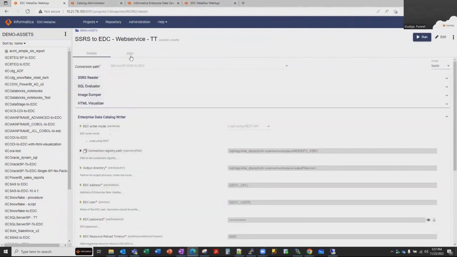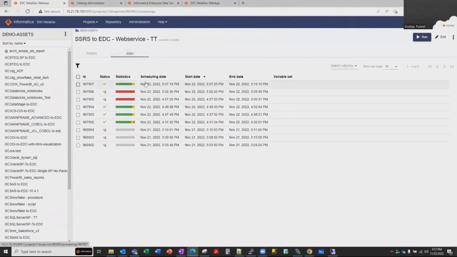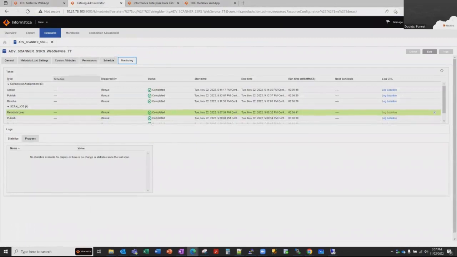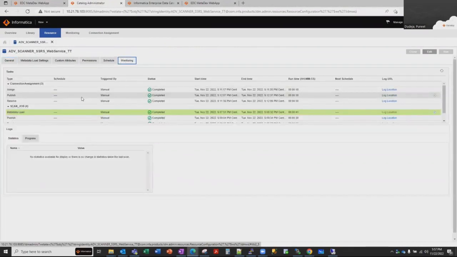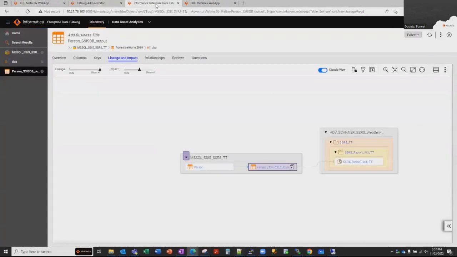Once the scan is completed and the execution is done, we can go to the LDM admin to check. Now we see that the resource is available on the LDM admin. On the monitoring side, as in the previous projects, we have just done the connection assignment to the source DB. Now that this is done, let's get back to the LDM catalog.